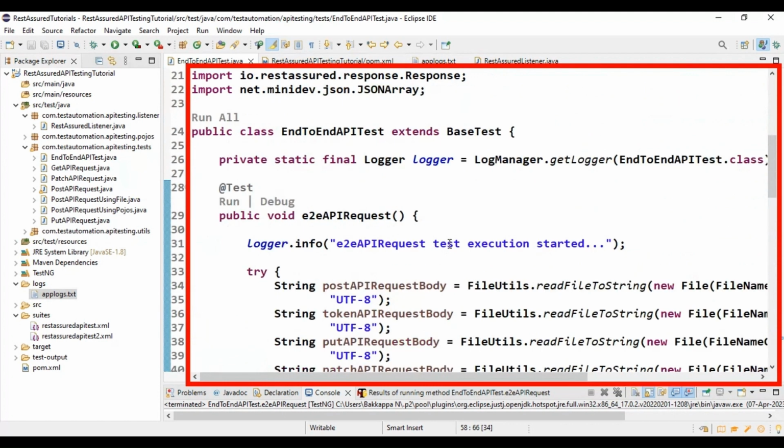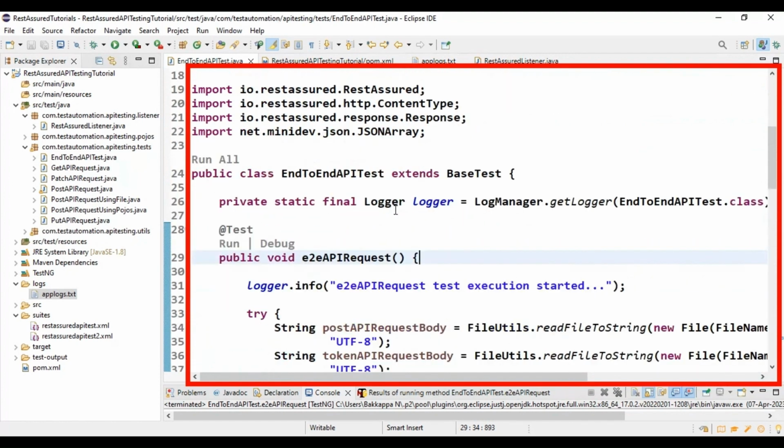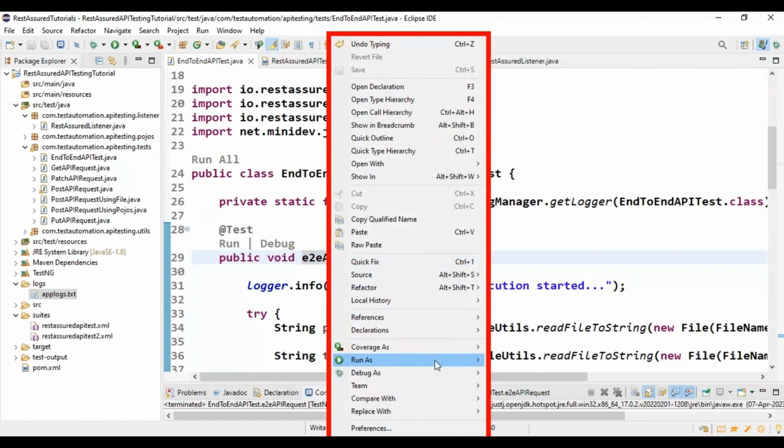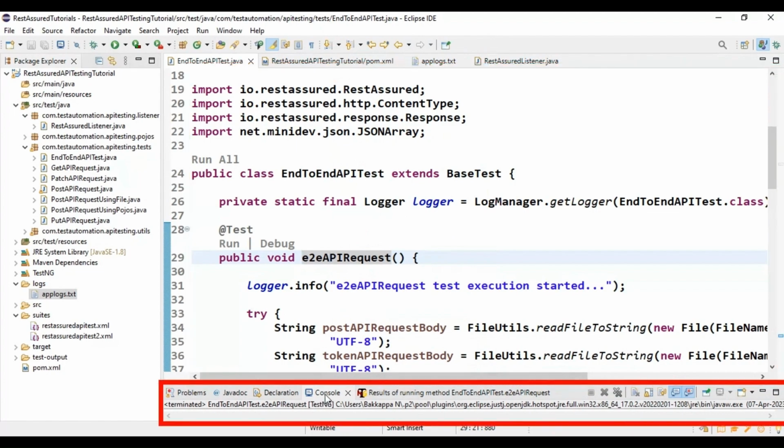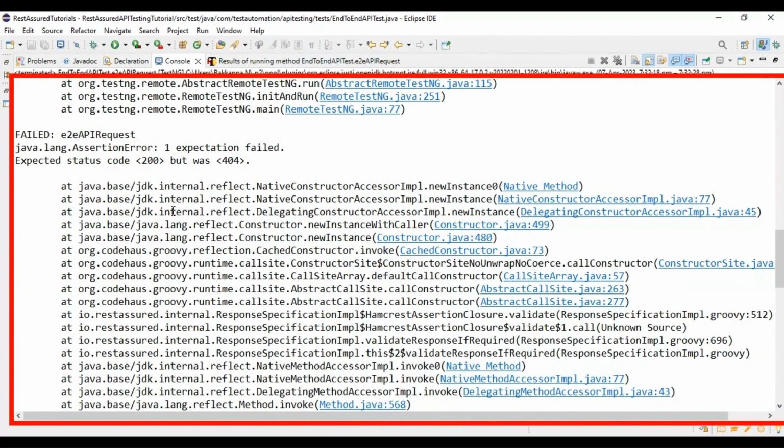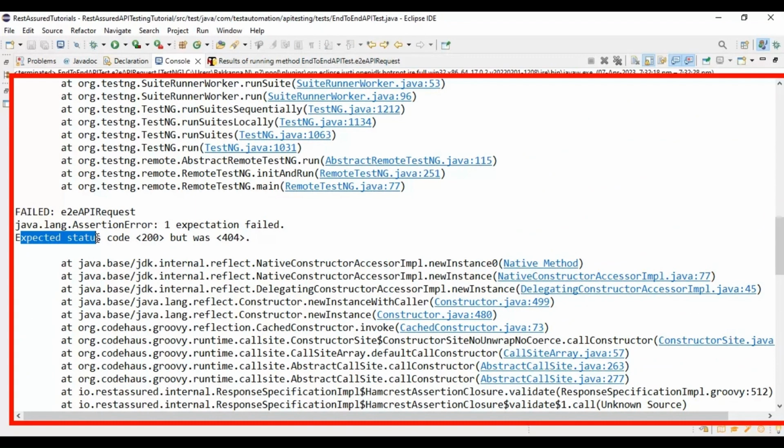If there is any failure, automatically it will print all the API request details and the response details into the log file. So let's execute this API test, and now we should see all the API request details and the API response details, because we have a test failure while validating the status code. So let's look into the console output. If you look here, our test failed with an expected status code mismatch, right? We got the 404, but we are expecting 200 as the status code.